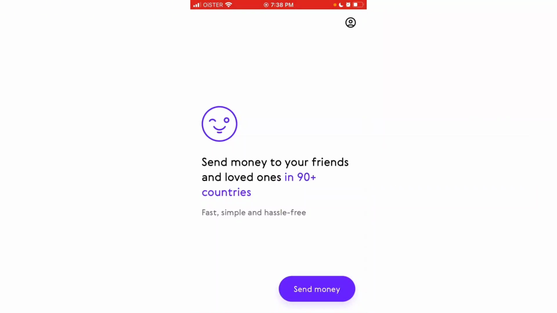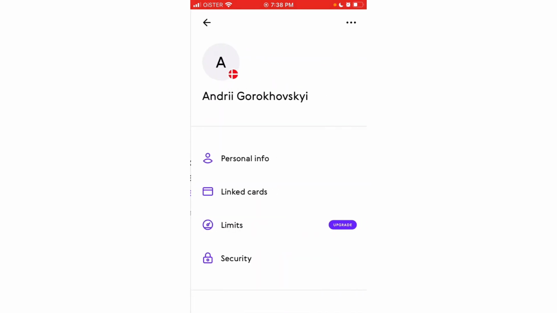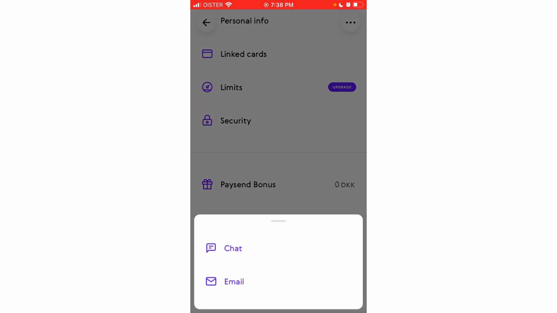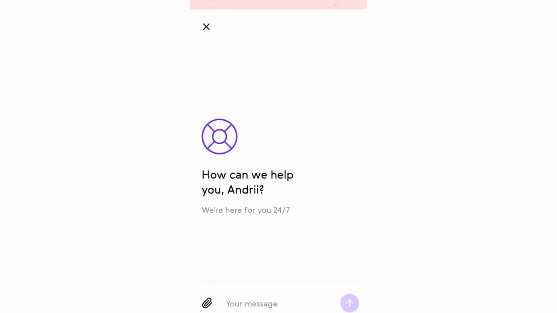So to get started, go ahead and head over to the app, click on the top right corner of your screen and scroll down into the section. Head over into the support section and select the contact method that you want to use. So you can simply select chat or email.